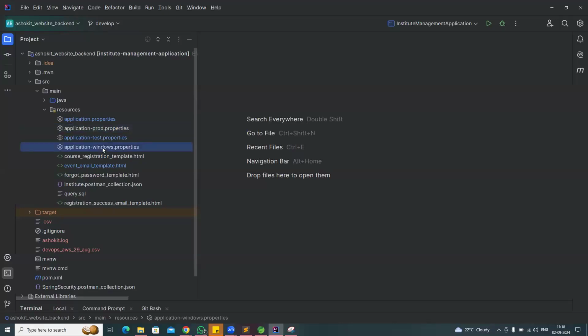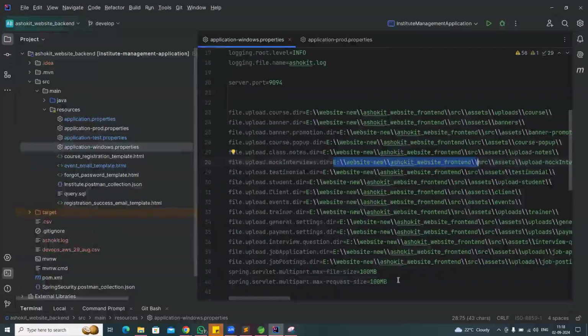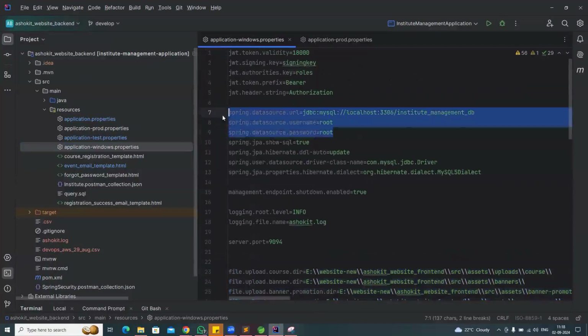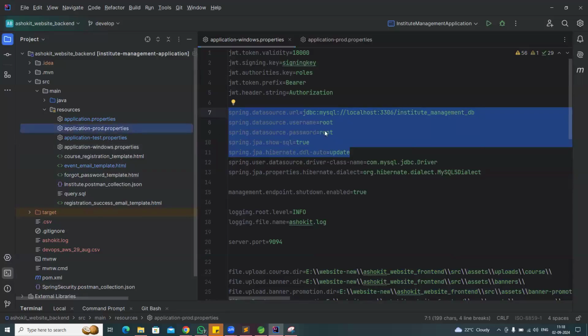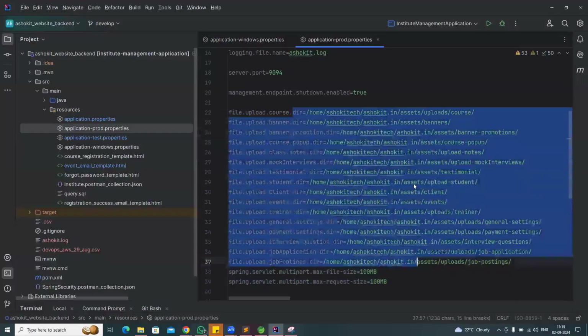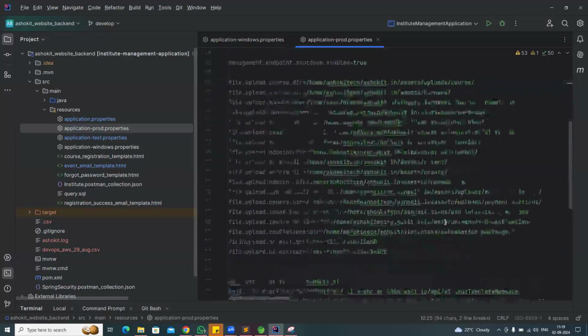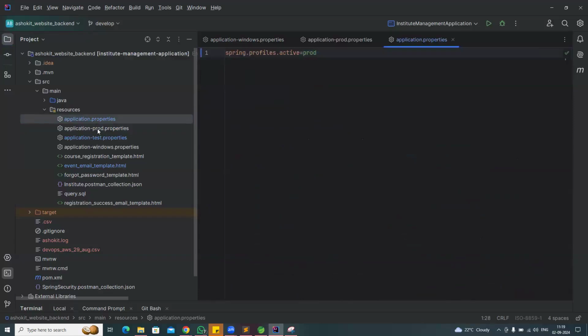So the Windows properties file is available, the prod properties file is available. The Windows properties connect with a local database, localhost colon something like this. So I'm connecting with my local database when I'm running the project in Windows. When I'm going to connect with production, my production properties are different. My production database username and other properties are different. So every time I can't change these properties. That is the reason I created the prod properties file and the Windows properties file.